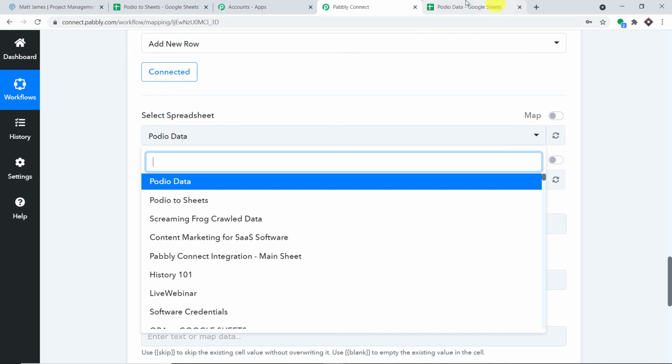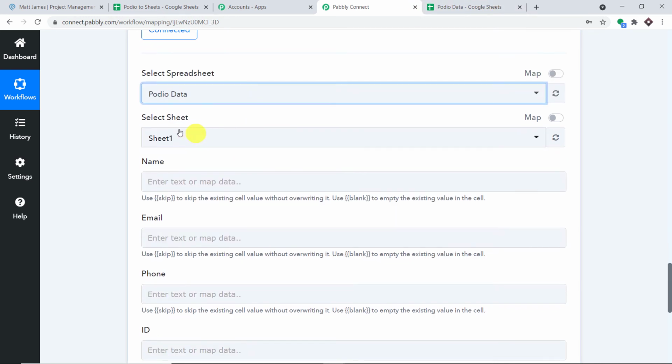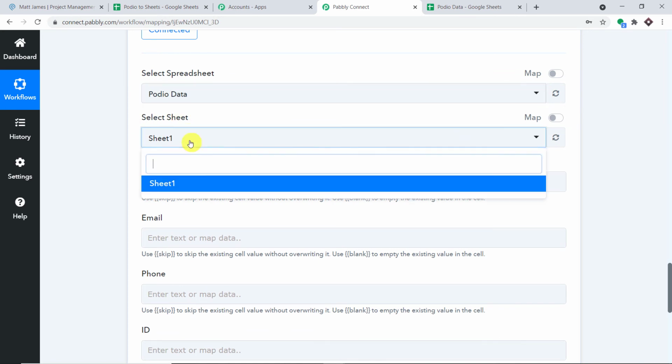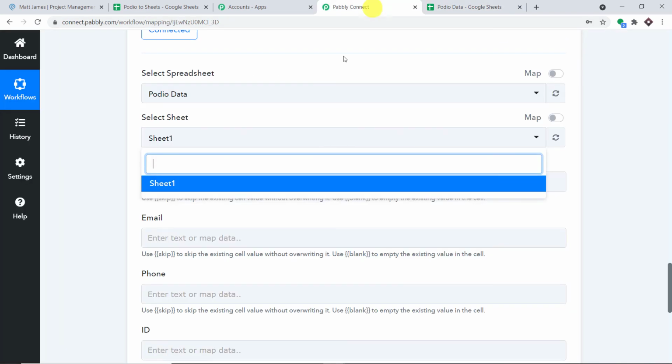Now I'm interested in this particular sheet, that is Podio Data. So let's have a look. So we have selected it. Now by default it is showing the select sheet as sheet 1. There is only one sheet, that is sheet 1.